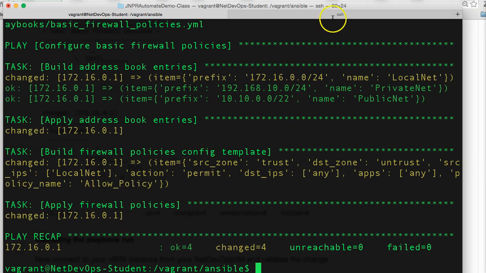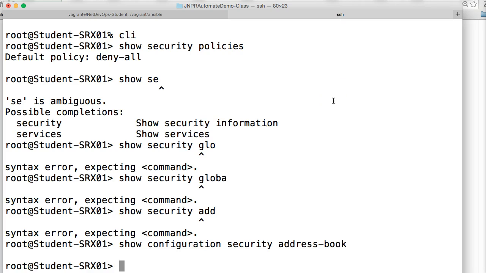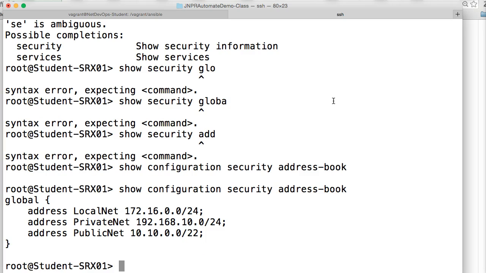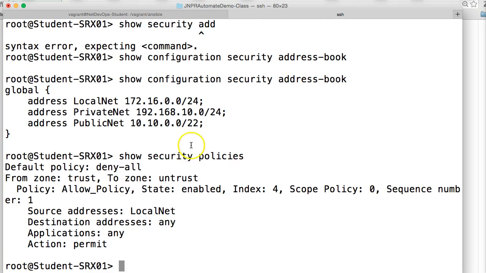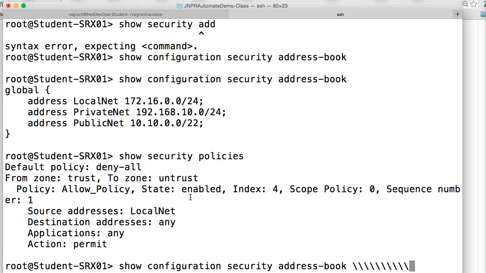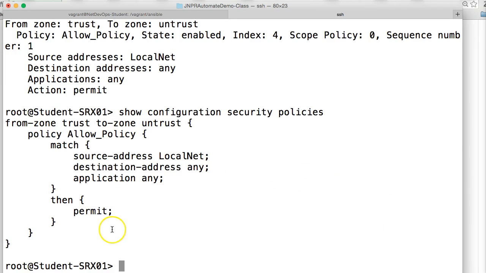We go back here and check the address books again, and there you go. Also the security policy. Now you can see we have a new security policy installed. You can show the configuration, or you can use the command show configuration security policy here, and you can look at the policy we just built. Alright, thank you. That should conclude our lab.